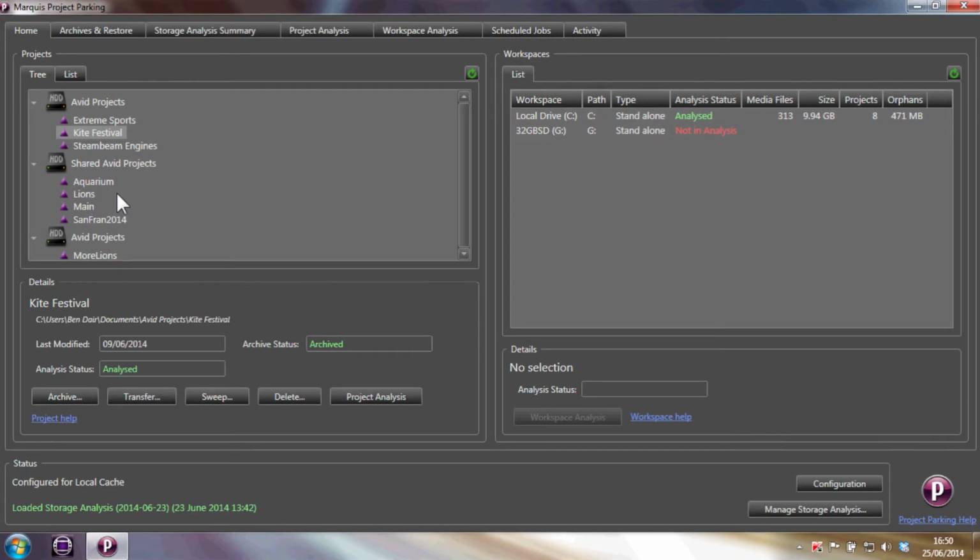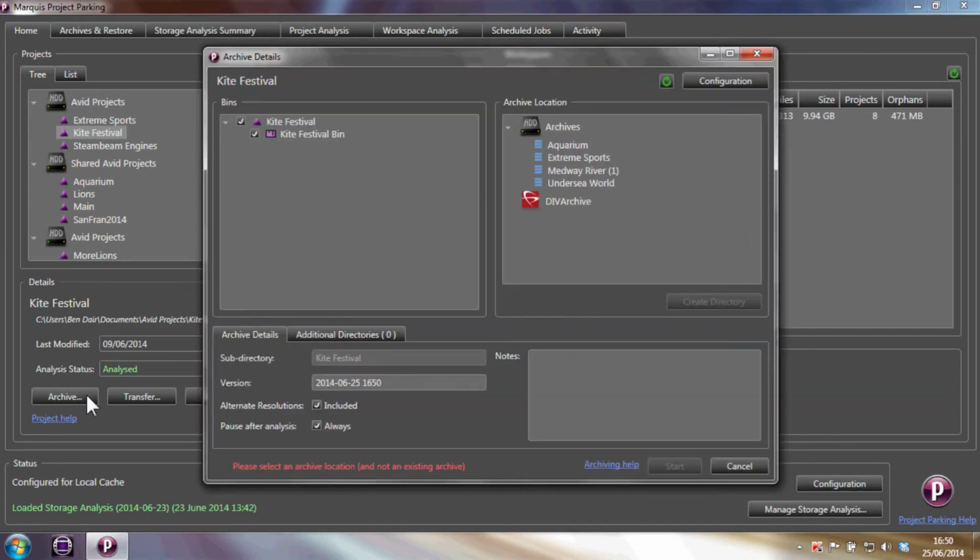Projects should be closed within Media Composer before starting an archive or restore. To archive a project, select the Kite Festival project in the list shown and press the Archive button. This will open the Archive Details dialog. From this dialog we can choose the bins we'd like to archive and the destination where we'd like to send the content to. Select the DIVArchive archive location to send the project to the storage.